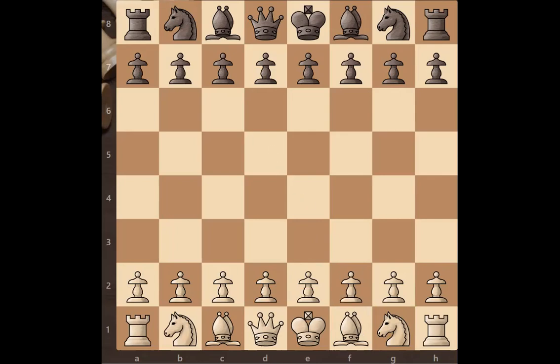The pawn can only move 1 or 2 squares. It depends on the position of the pawn. If the pawn is on the beginning line, it can move 2 squares. Later, it cannot move 2 squares. It can move only 1 square.